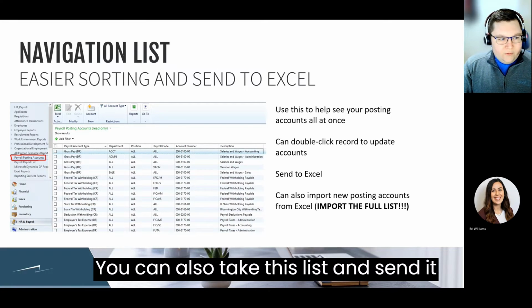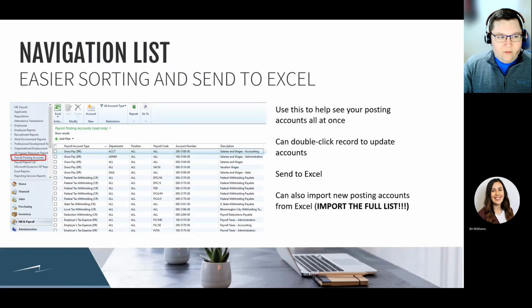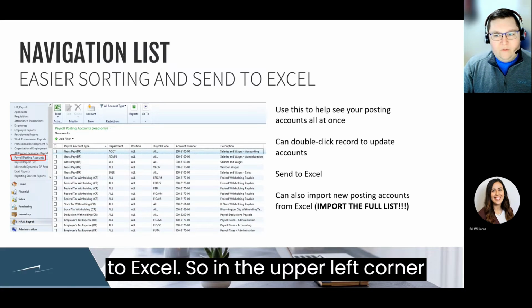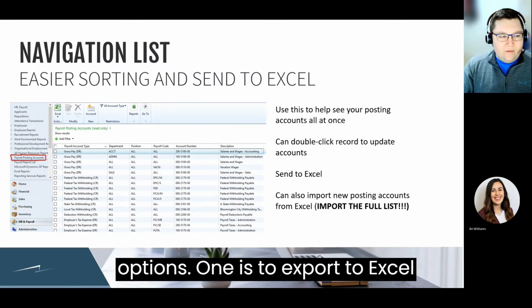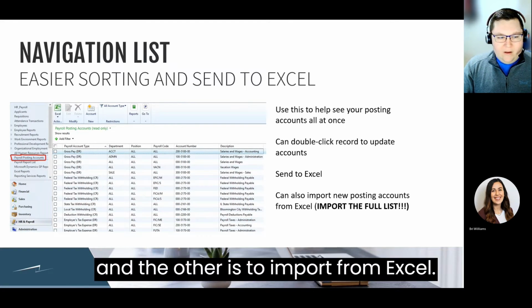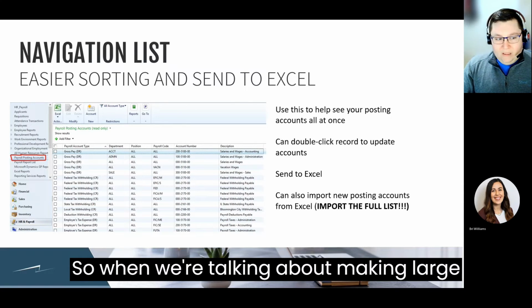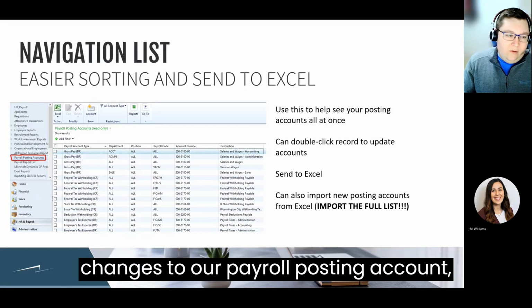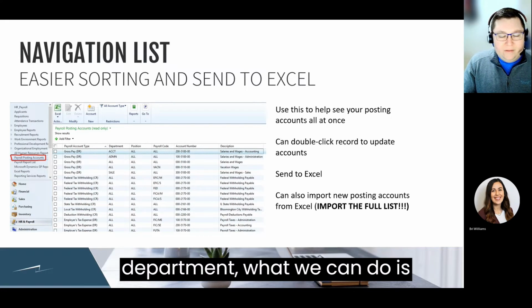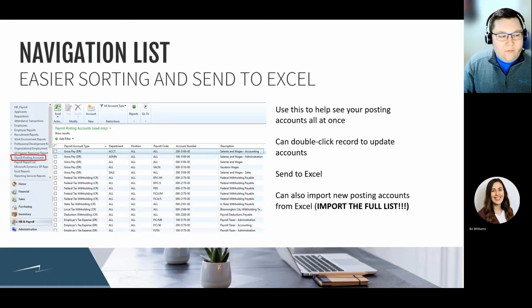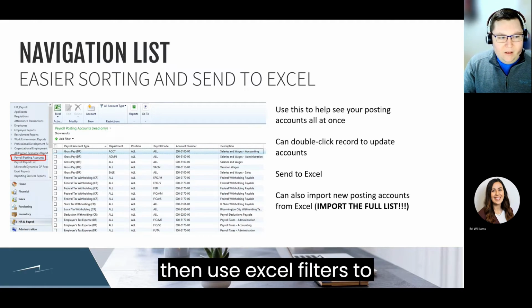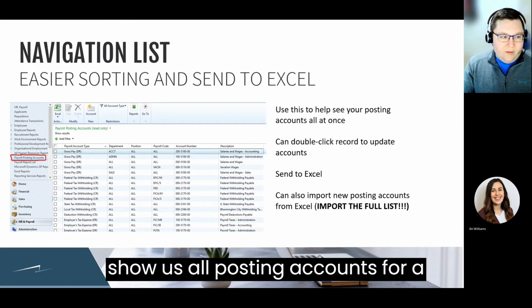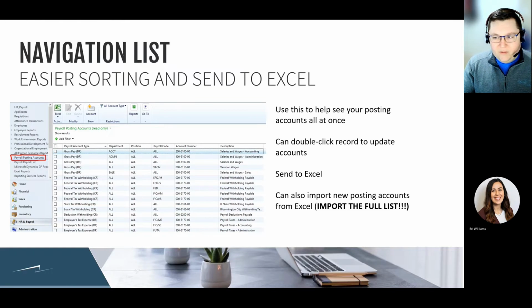You can also take this list and send it to Excel. So in the upper left corner, you see there's that Excel button. When you click on that, you'll have two options. One is to export to Excel, and the other is to import from Excel. So when we're talking about making large changes to our payroll posting account, like for example, we're adding a new department, what we can do is export our list to Excel, then use Excel filters to show us all posting accounts for a specific department.